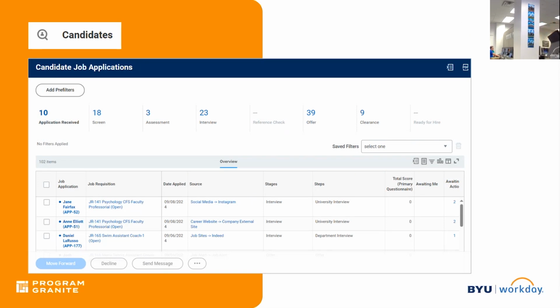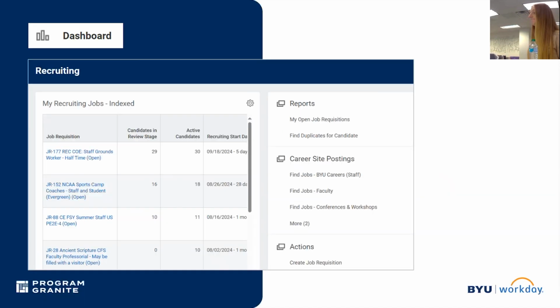But candidates, this is a button on the left. You can click on the candidates button and see all of the candidates, applications received, and what stage they're in. I can see in the screenshot I have 18 in screen, 3 in assessment, 23 in interview. So it's a super good view to see your candidates. You can see the date they applied, the source, and what stage and step they're on next to the candidate name. You can click into the candidate name as well and pull up the candidate grid, and we're going to talk about that in a little bit.